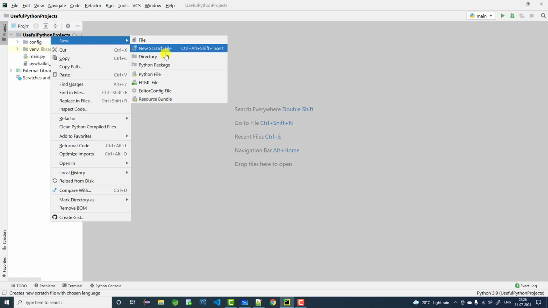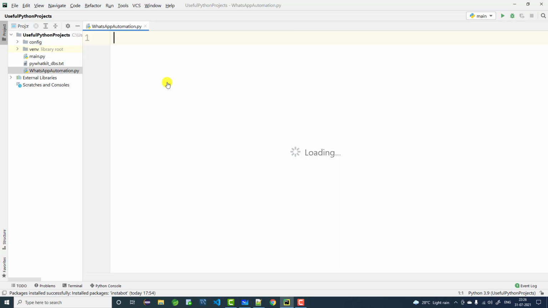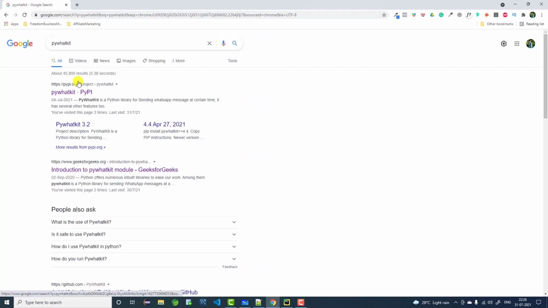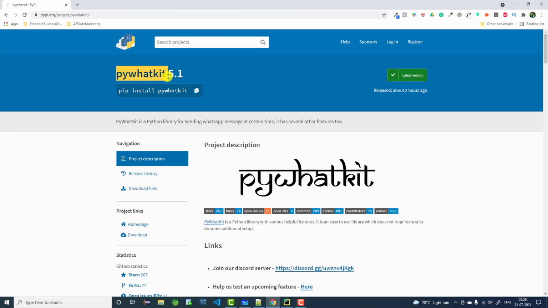Let me create a Python file and give it the name WhatsApp automation. For this there is a package or library, named PyWhatKit, and this is a very powerful package to do automation with Python. Currently the version is 5.1, and pip install pywhatkit is the command to install it.